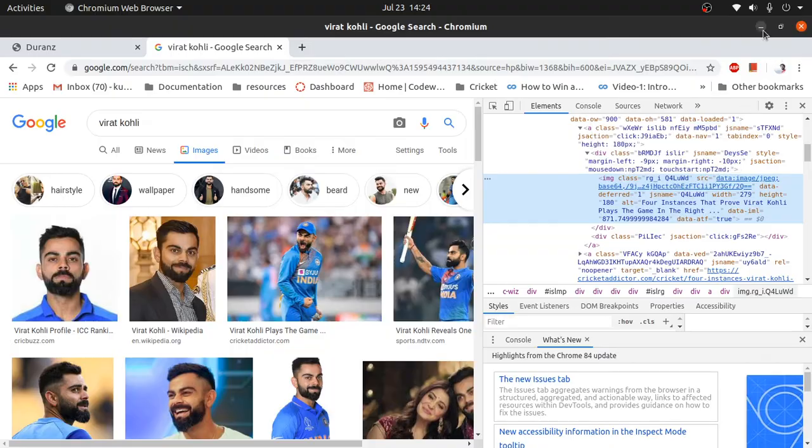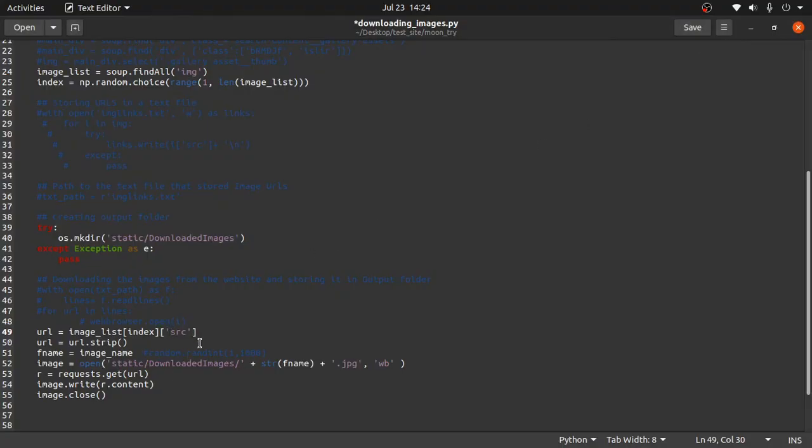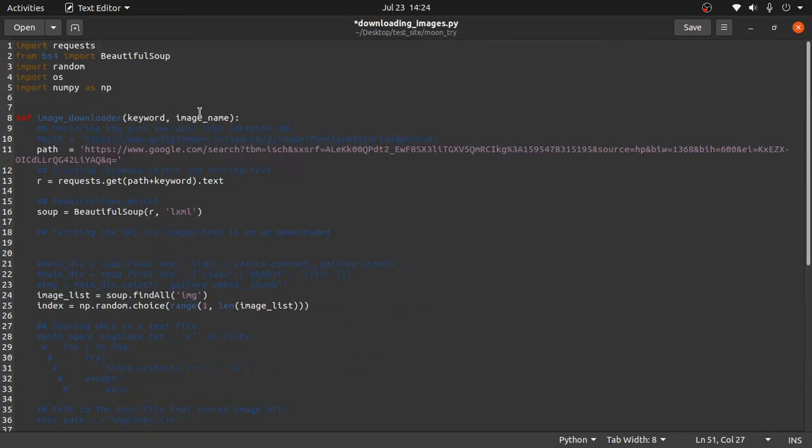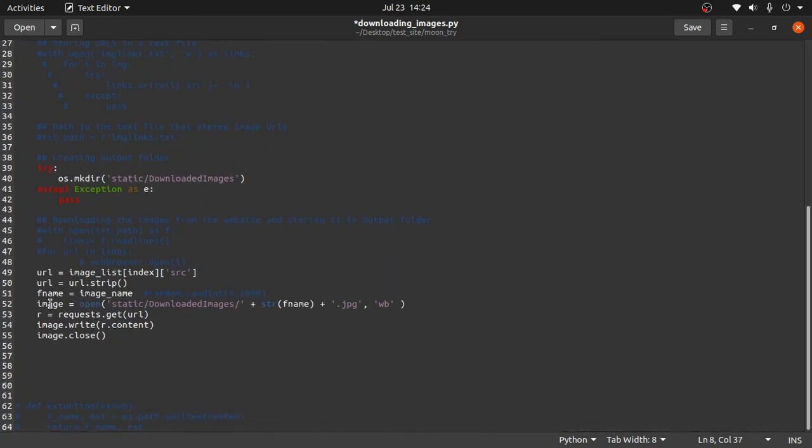So we are, like a dictionary, saying we want the source of that image tag, and then to be on the safe side we'll strip that URL. Then this f name is the file name and image name. The image name is coming from here, this is the parameter that is passed here, and then image.open.